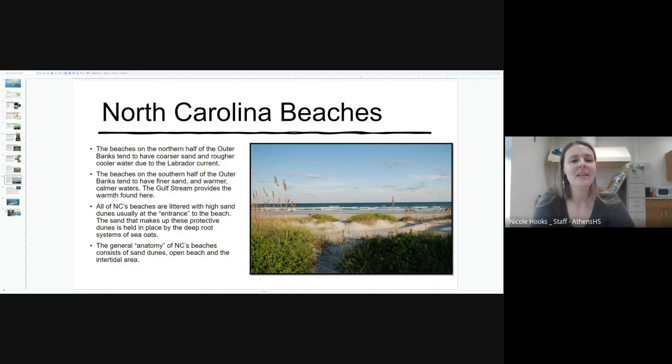Bears. Anyway, so you can see there we have these sand dunes that keep the sand in place, but they also protect the places beyond the beach from flooding and things like that. They have deep roots of sea oats in them, and they're a good environment for a lot of different creatures that can live in there.